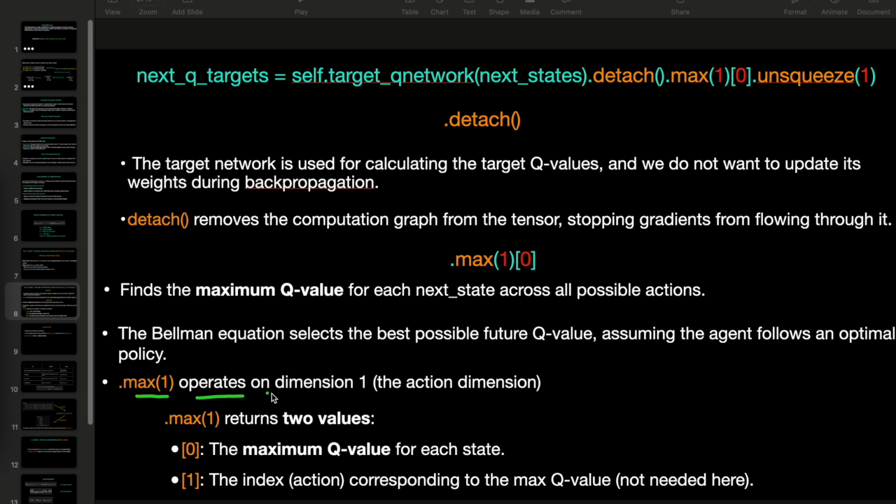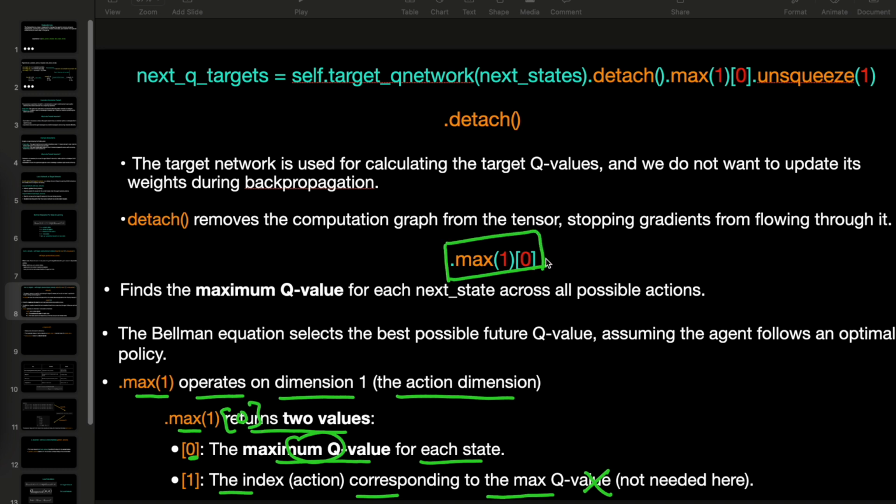So max of 1 operates on dimension 1, the action dimension. Max of 1 returns two values: the maximum Q value for each state and the index corresponding to the maximum Q value. We don't need this. We only need the maximum Q value. So we'll do max of 0, that is this one.